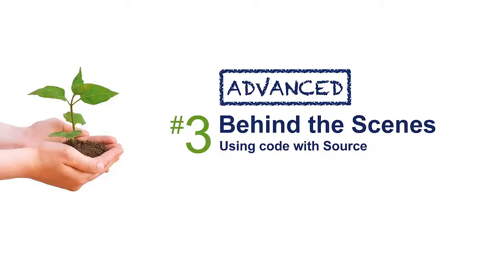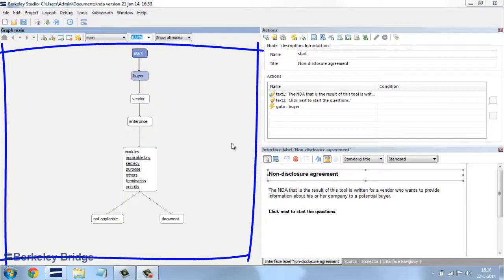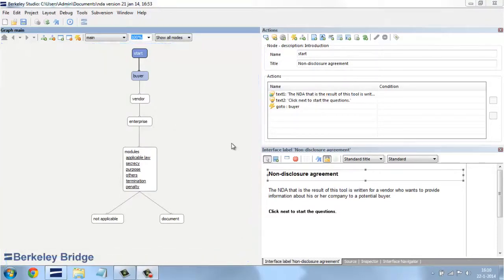Hello again. In this tutorial, you will learn about something more technical than we have discussed so far, using source. Usually, we work in the Berkeley Studio by means of its graphical interface, as we can see right here. Its purpose is to simplify the difficult technical motor that runs behind the drafting of decision trees in the studio, so that everyone can draft decision trees, whether you have experience in programming or not.